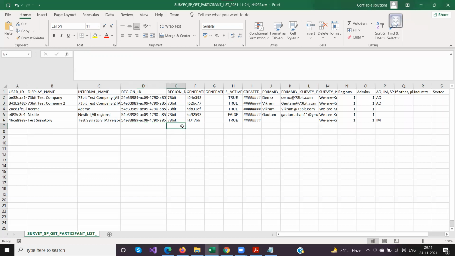So if you are adding a new participant, for example, I'll just add a new signatory 2. So this is a new participant I am adding. And here I'm not sure what the region ID is. The only thing I have to worry about is this region name. So I'll add this region name. The system would add this ID automatically at the time of import.